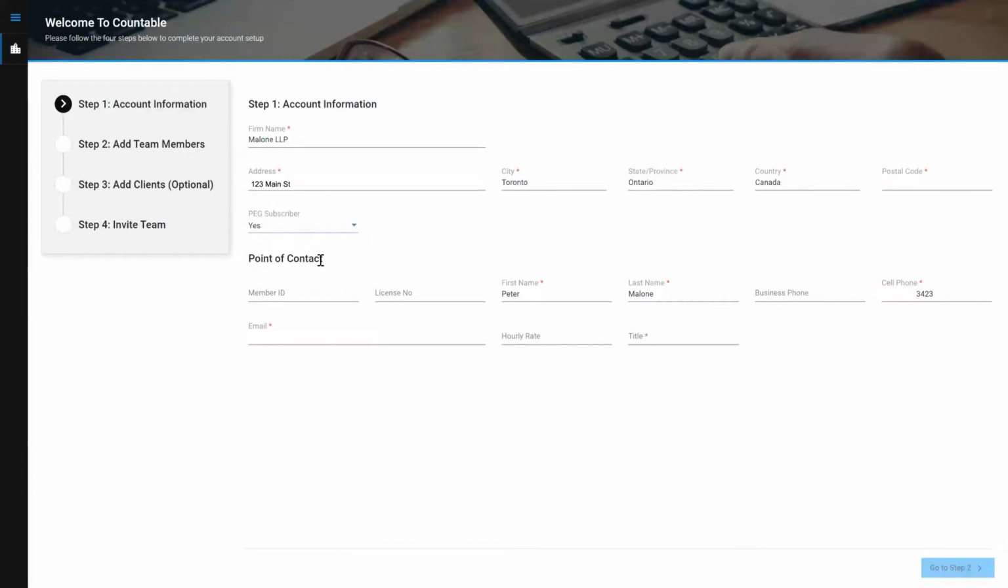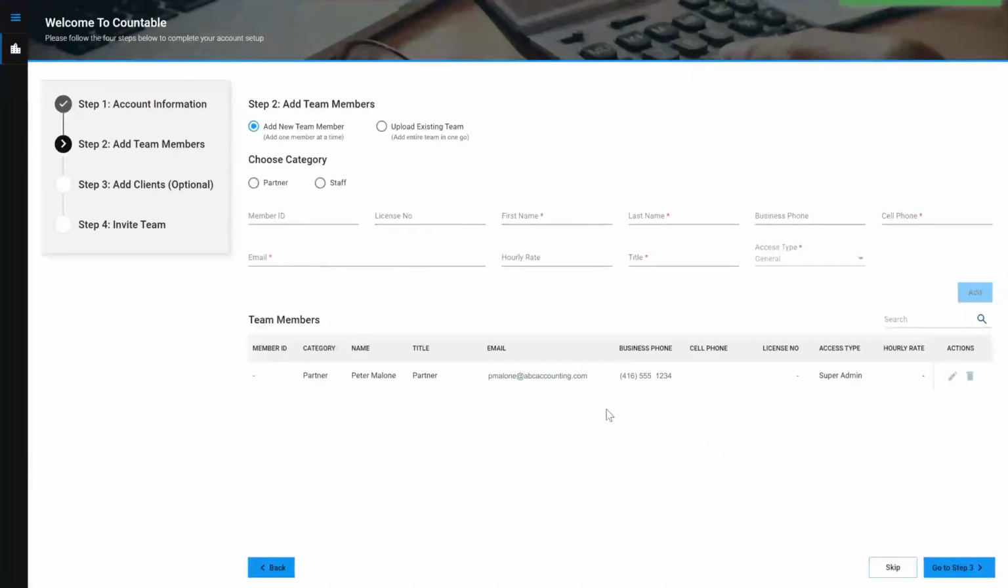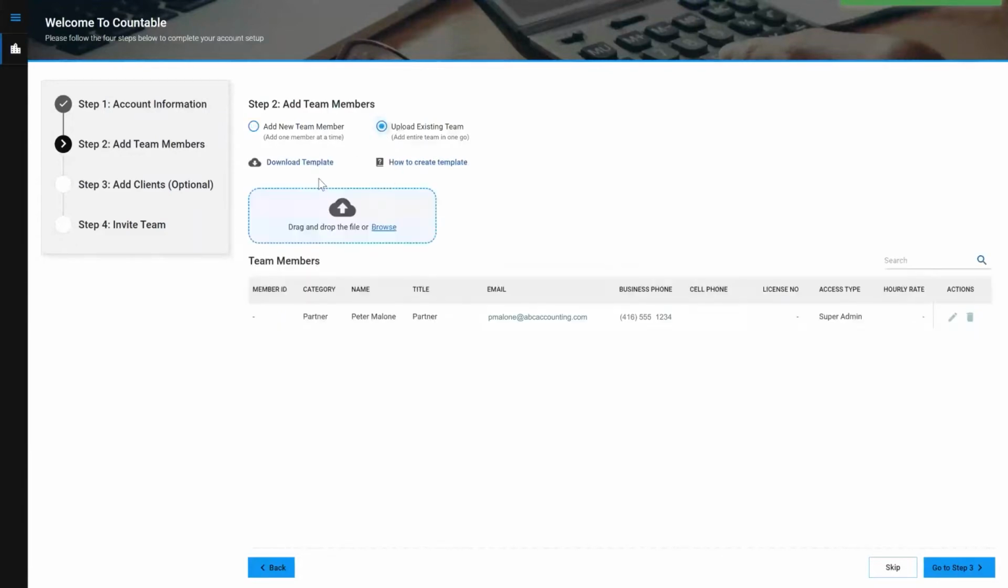You'll also have the option to include an hourly rate. Next, you enter a title, partner, manager, or staff, as is appropriate, and now you can go to step 2. If you're using a free trial, you can actually skip the next 3 steps as you're only onboarding yourself. With a paid account, however, you'd add a new team member or upload team members using a template that you simply drag and drop into the system.